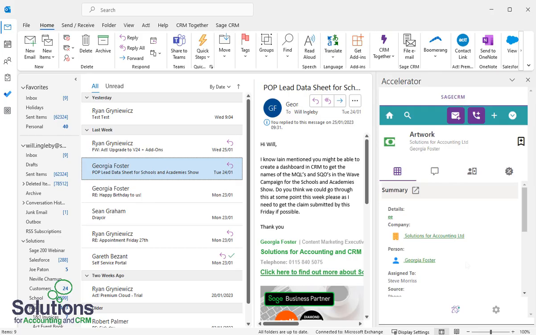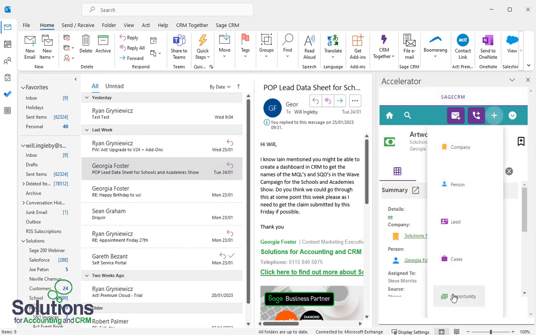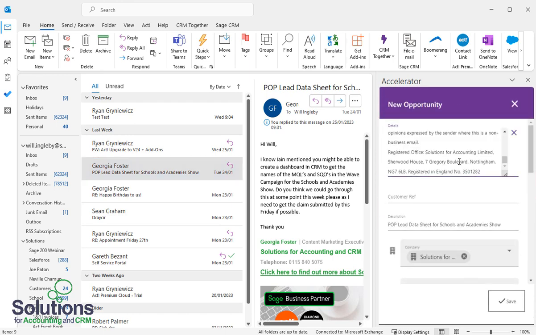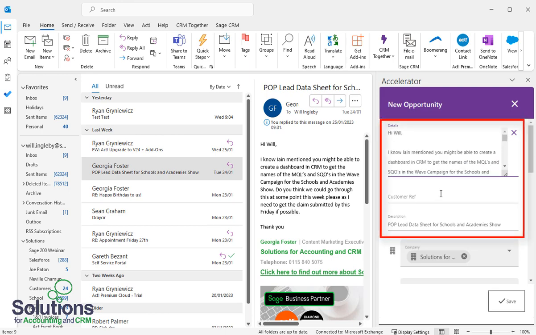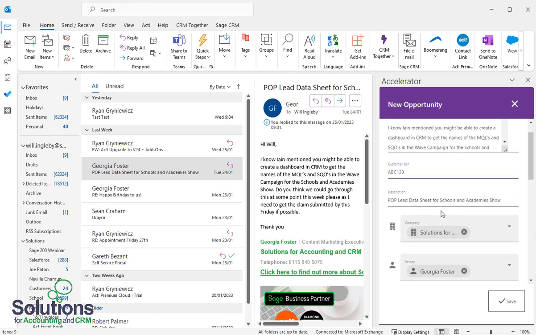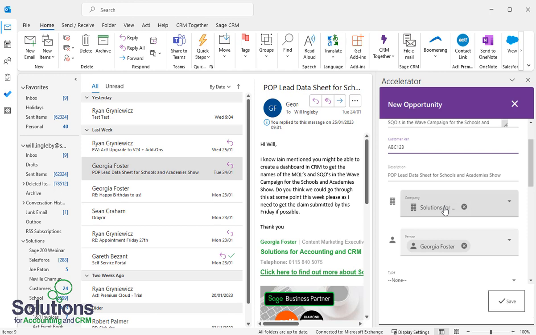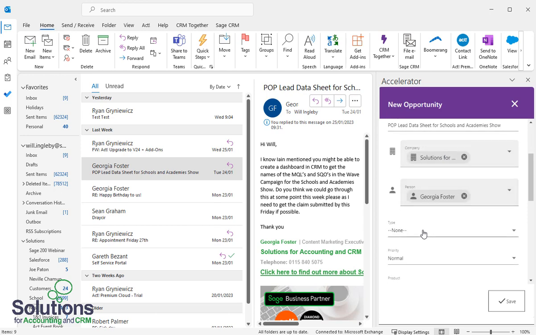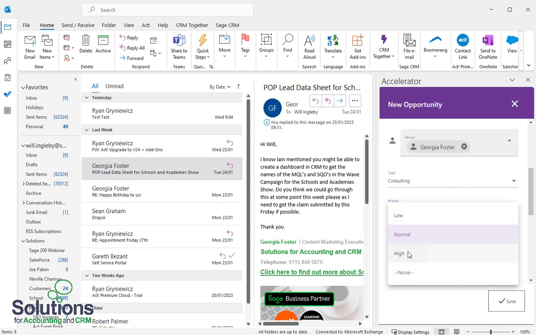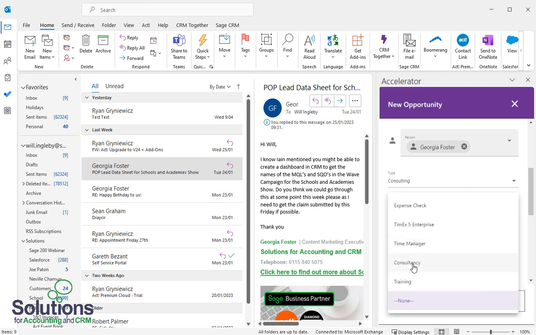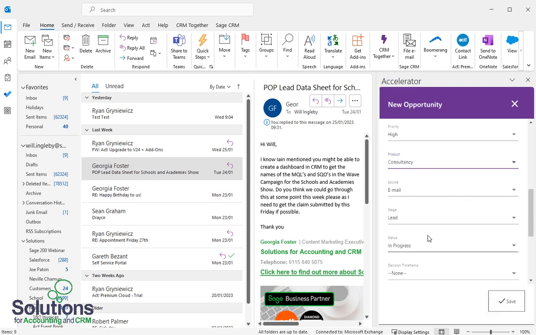So, as well as the creation of communications, I can also create full system records such as companies, persons, leads, cases, and in this example, an opportunity. And you can see where I've proceeded to create an opportunity. It's copied the subject line into the description field and the email body into details. And I can just proceed to capture whatever other information I'd want to record, typically when I'm creating a new opportunity record in CRM. So standard fields here.